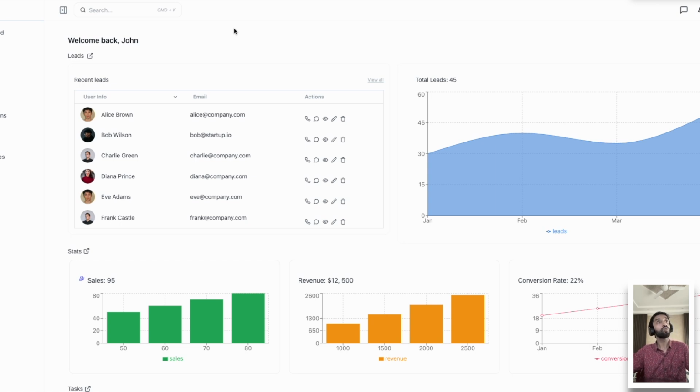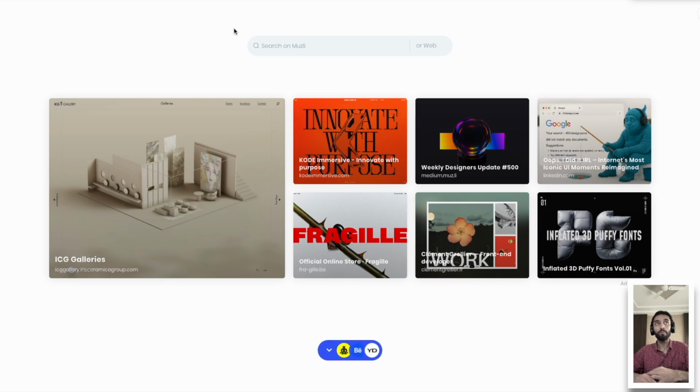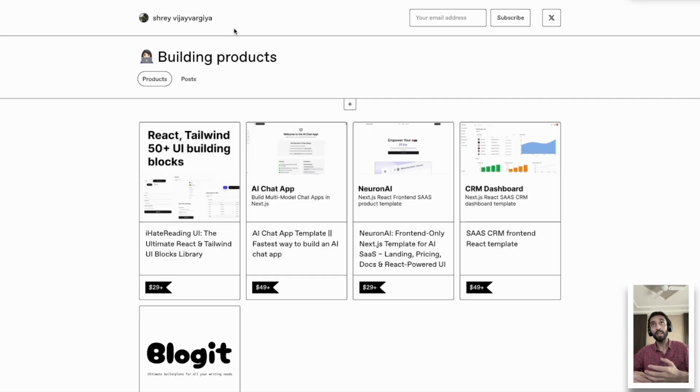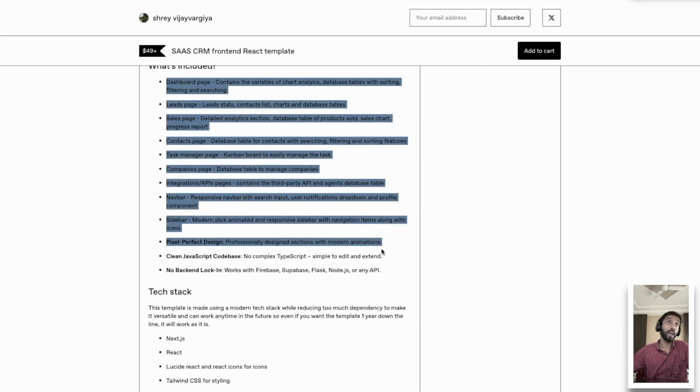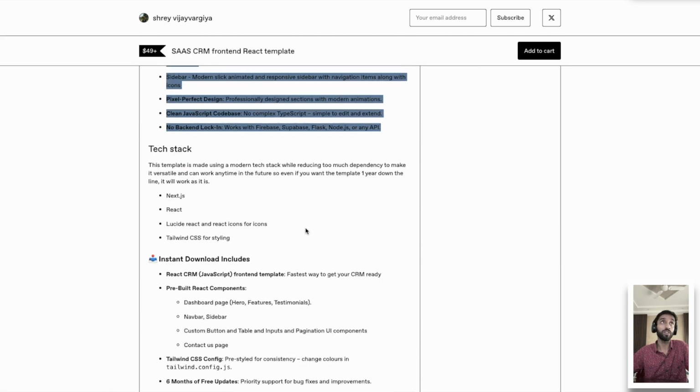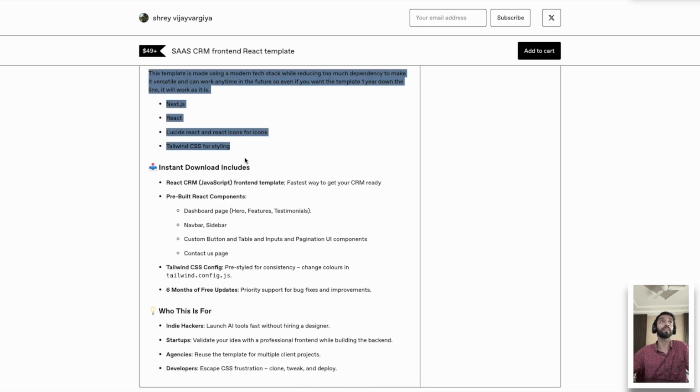For the templates, we try to use the same technology stack as we have used in the other templates. For CRM dashboards, we have used Next.js as a framework, React itself, along with Tailwind CSS for styling. For charting, we use Recharts as a React charting library. And for the icons, we use Lucide React, and this is the basic technology stack we have used to create these templates.